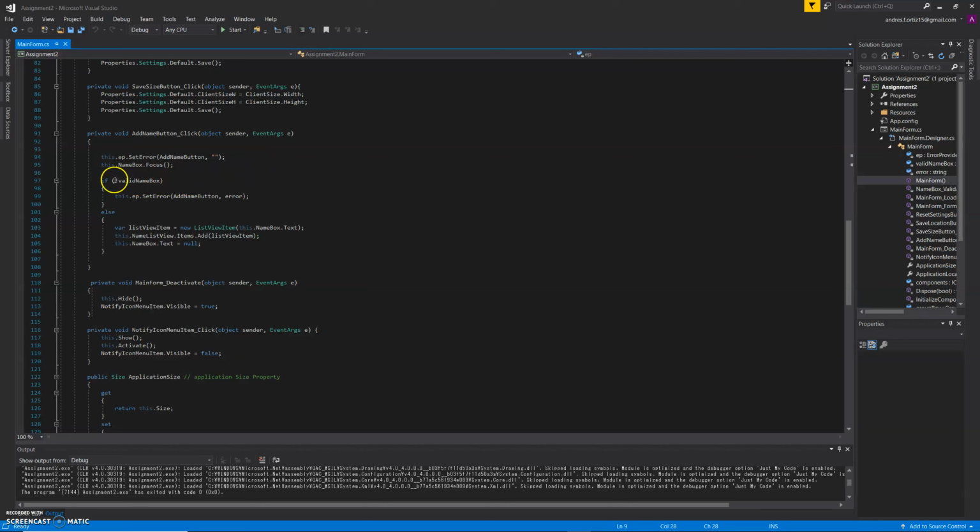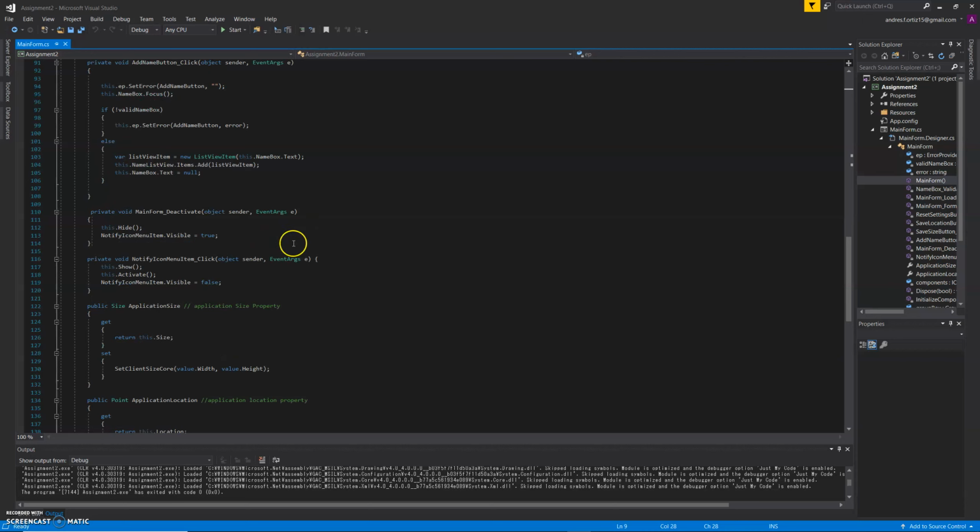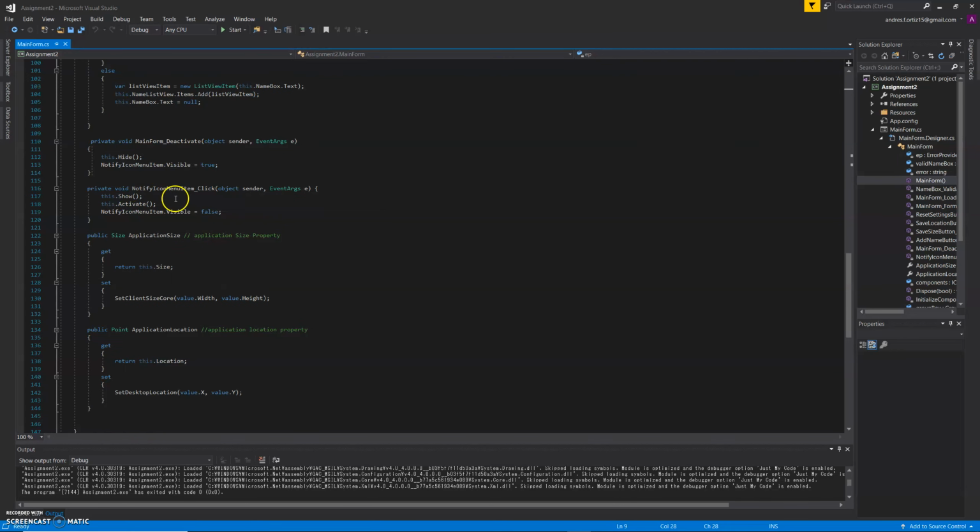Here we have the add name button. If you did not have a valid name in the box, then it returns the error message. If you did have a valid name, then it just adds it to the list view. Again, pretty simple. And this here is for the notify icon, main form deactivate. If you click away from the application, it hides the application and makes the notify icon visible. And here when you click on the notify icon, it reactivates the application. And these are the properties that I explained before.